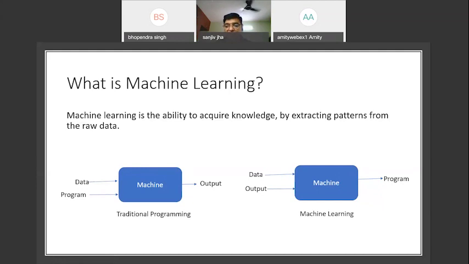That's learning, right? As we grow, we learn, we grow. We call it experience, right? That is what machine learning is all about. So that's the inputs of data and output, and it improves its program automatically. That is what machine learning means.